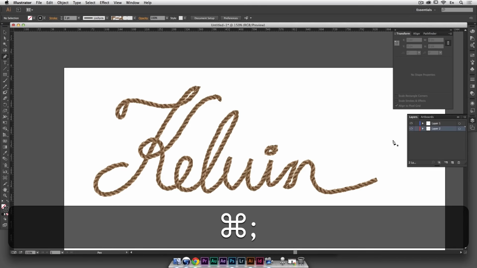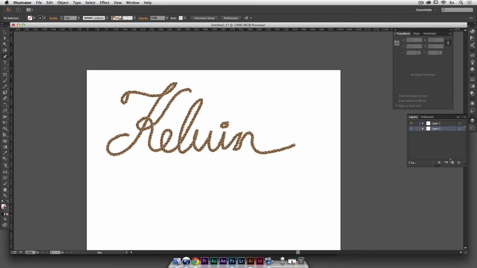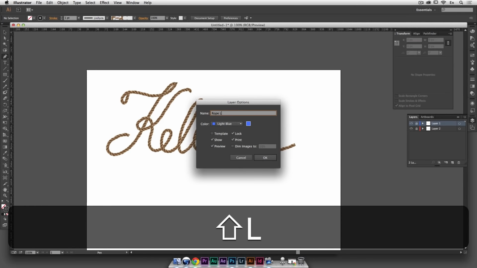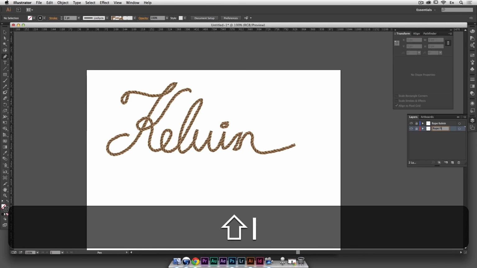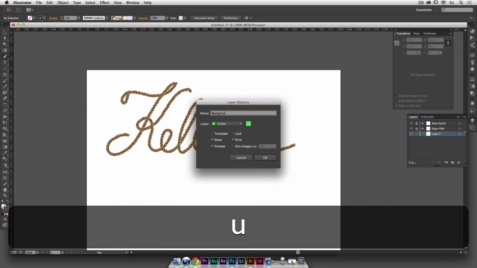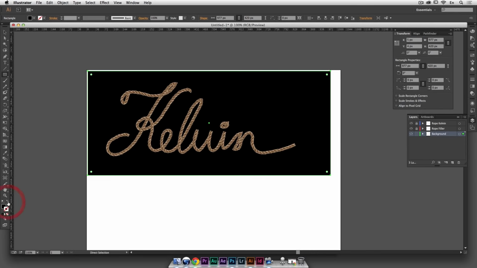Command semicolon to hide the guides, and I can zoom out even a little more, 100% there. And if I wanted to, I'm going to lock these layers. So we'll call this rope Kelvin, and we'll call this rope filler. And let's just go ahead and create another layer, call this background. And in here, I'm just going to test. I'm just going to put in some backgrounds to see what that looks like.